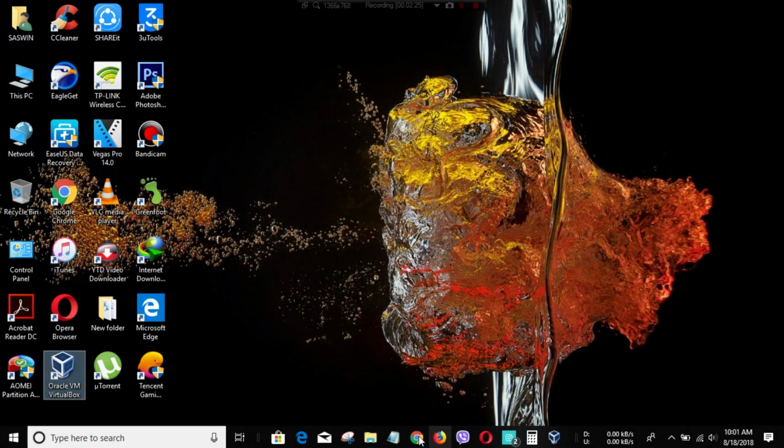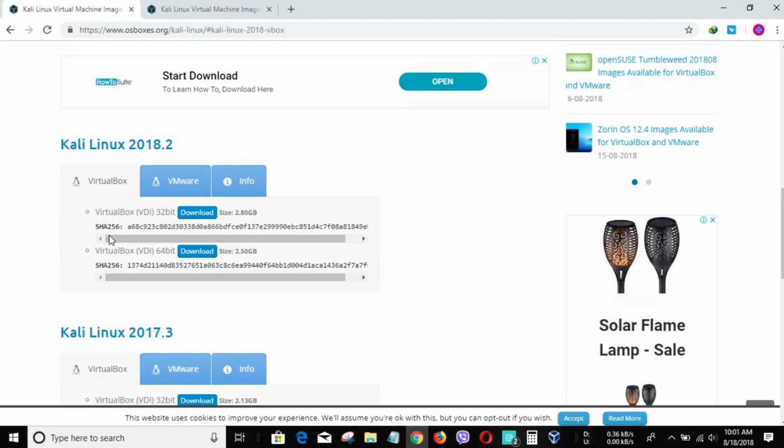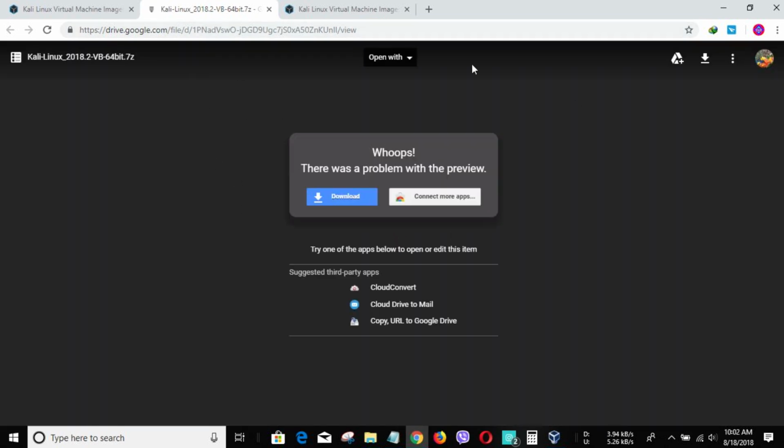Now, let's download the Kali Linux image file. Link in description. Here you can see 64-bit and 32-bit. Mine is 64-bit, so I am downloading the 64-bit one. The file is in zip form. You can extract it by using 7-Zip or WinRAR.